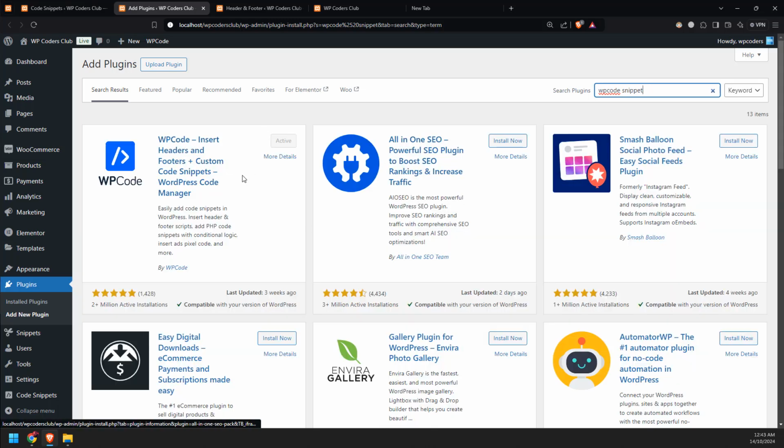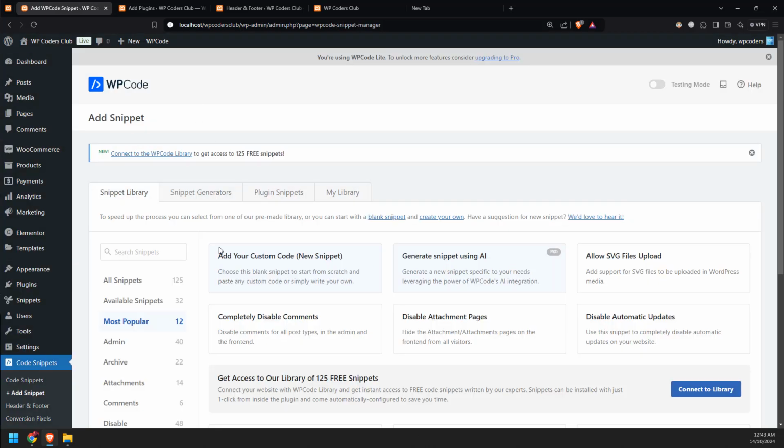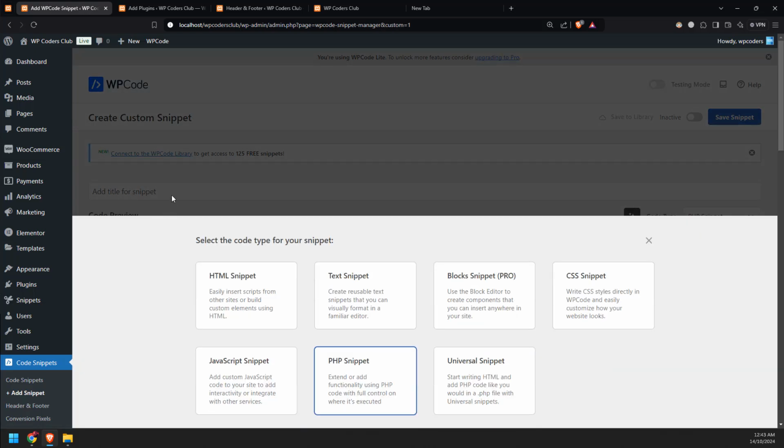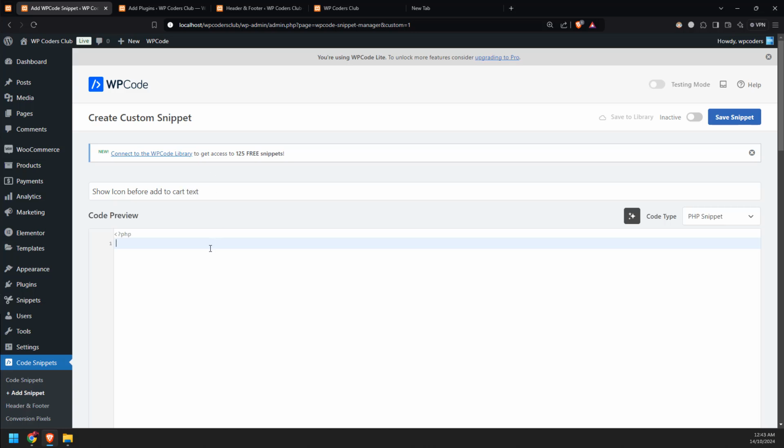Here's the plugin. As you can see, it's currently active on my website. So I'm going to just create a new snippet. Click on add your custom snippet. So we are going to add an empty snippet, and I'm going to add a title here: Show icon before add to cart text.